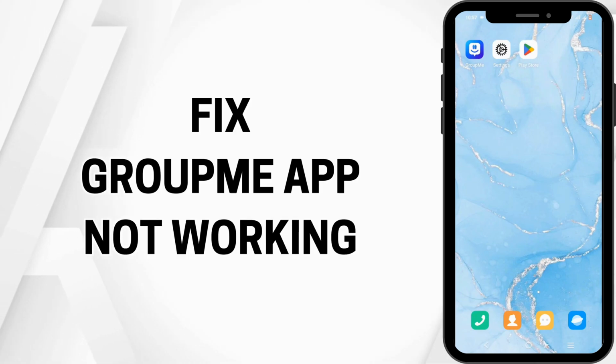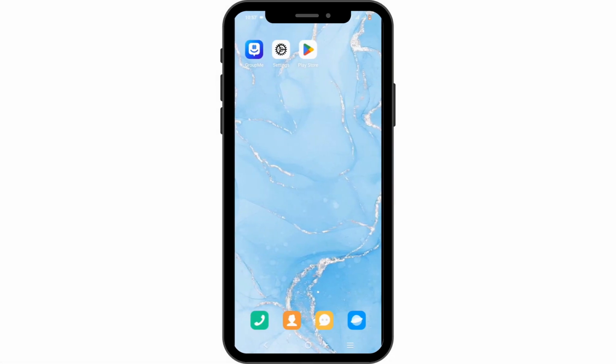How to fix GroupMe app not working. Hello and welcome everyone. Let's get right into this quick and easy tutorial. If your application is not working, it might be because of a bug or a glitch issue.